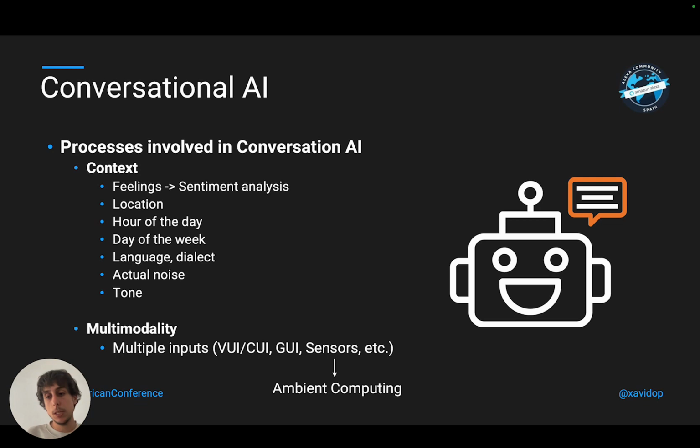But there are more processes that are also important when we are talking about conversational AI. The first one, and for me one of the most important as well, is the context. When we are talking about context, it is basically everything around the current conversation, for instance, how the user is feeling at that moment. For that you can use sentiment analysis models to understand how the user is feeling with the interactions happening between the user and the assistant. The sentiment analysis model is also an AI model that is being executed.